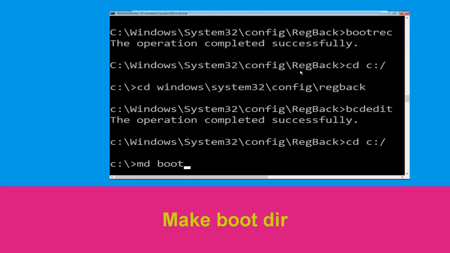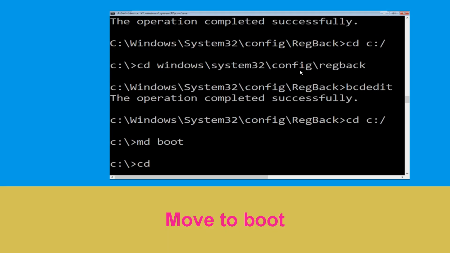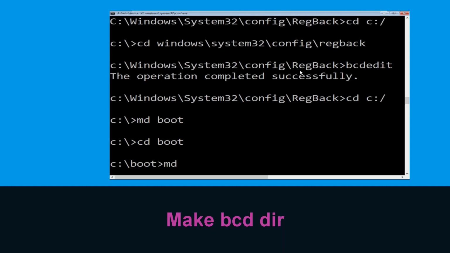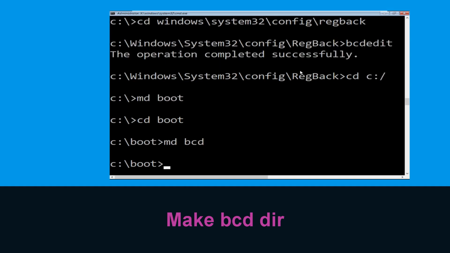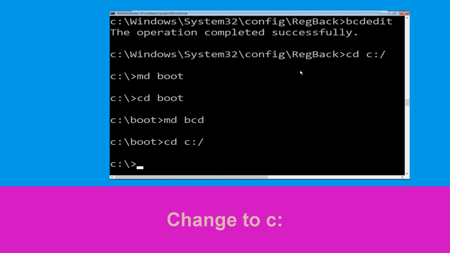Now type this command md space boot and simply hit enter. Now execute this command. Type cd space boot and simply hit enter. Now type md space bcd and hit enter. Now type cd space c colon / and simply hit enter.